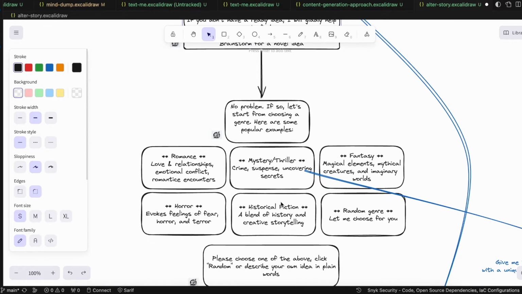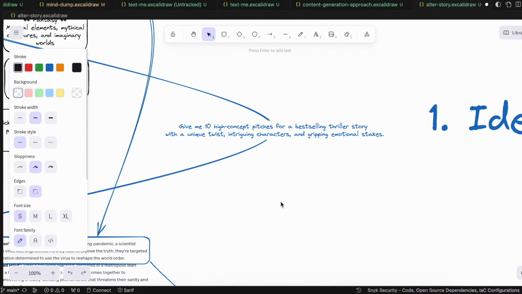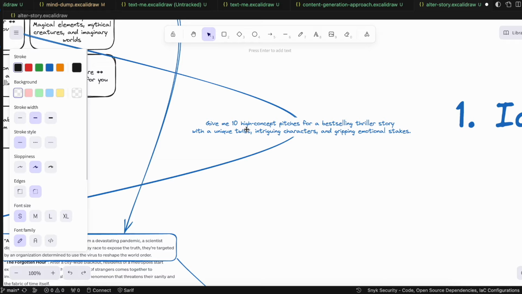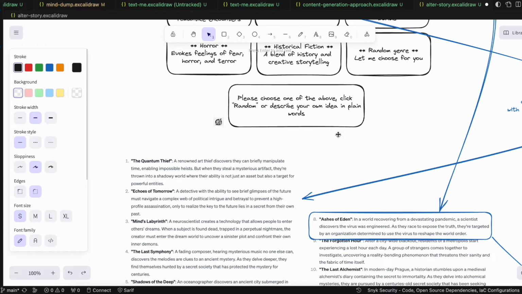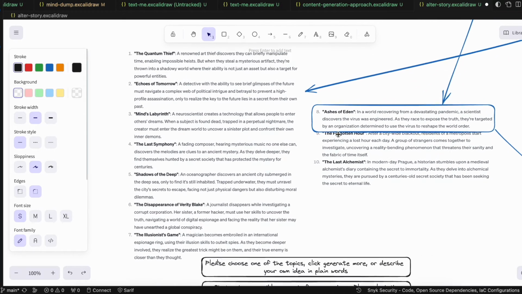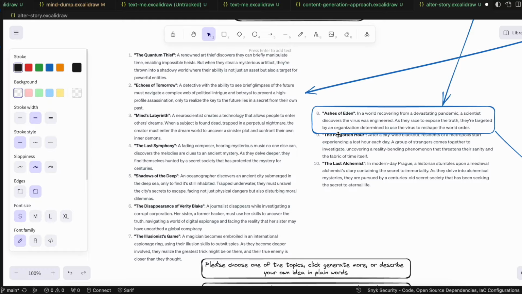And here, we would start from choosing a genre like romance, thriller, fantasy, horror, etc. Once the user chooses a genre, we are ready to use the first prompt for topic generation, which looks like this. So, give me 10 high-concept pitches for a best-selling story in the given genre, with a unique twist, intriguing characters, and gripping emotional stakes. And the LLM would generate 10 possible story topics.